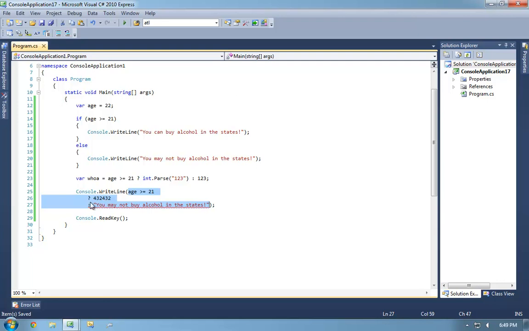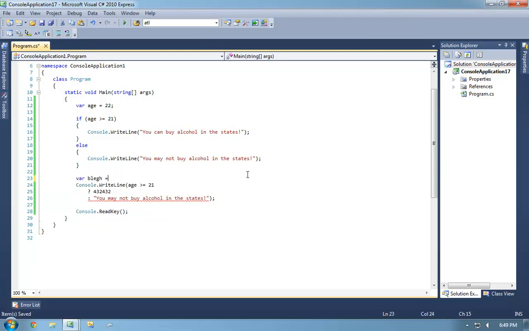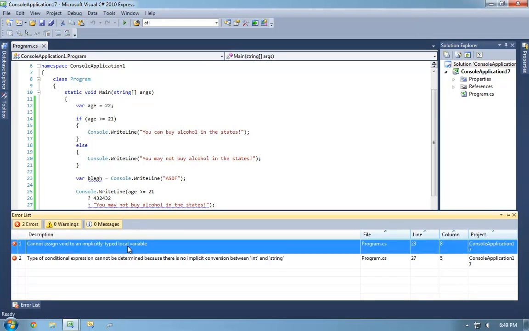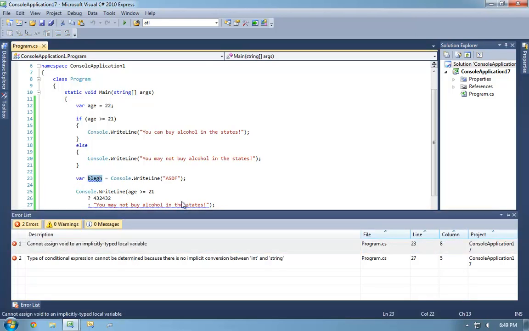Does console.writeLine have a var? I don't understand. It doesn't have a return type, so you couldn't assign it to anything. You couldn't say var line equals... Right, I couldn't say var ble equals console writeLine. And the reason I can't do this is because console.writeLine is void. Cannot assign void to an implicitly typed local variable.